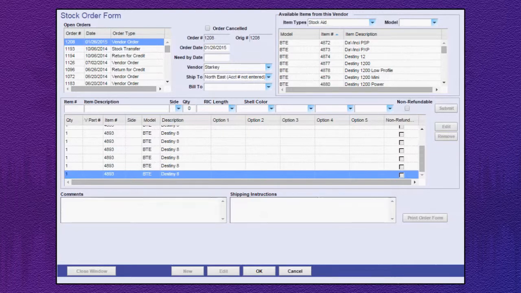Now that all items have been successfully entered, below you will see a comments area and a shipping instructions area. Here you can add general comments or shipping instructions for the vendor. The text entered in these fields will be printed on the order form.